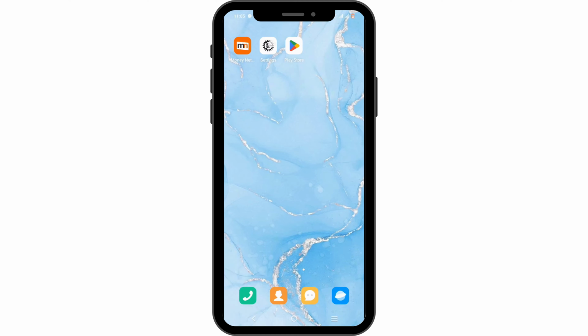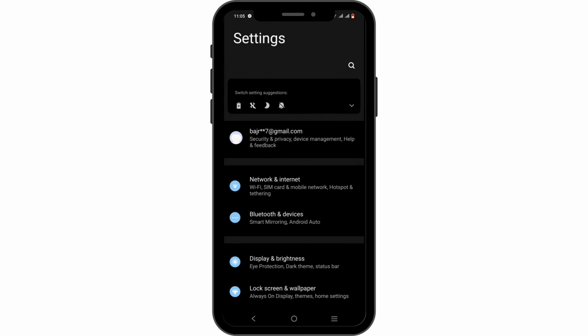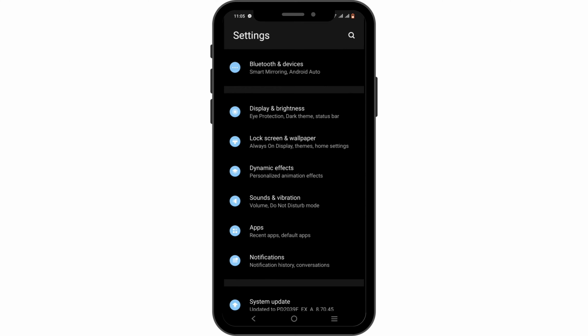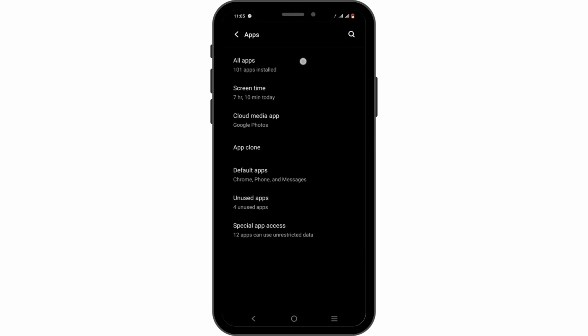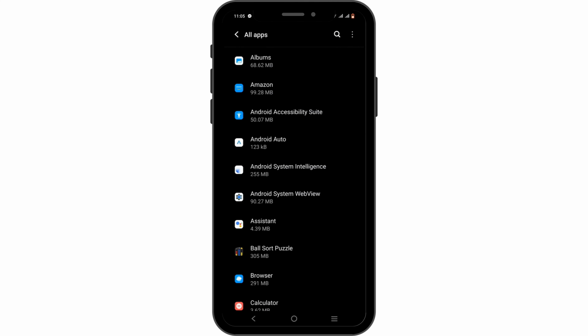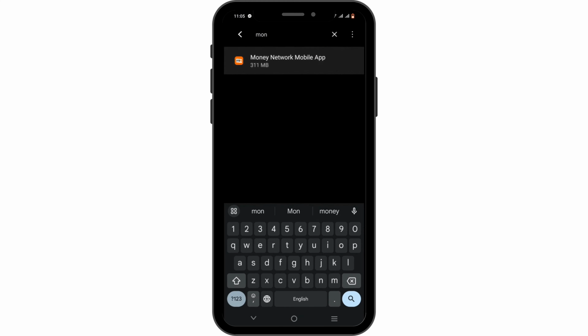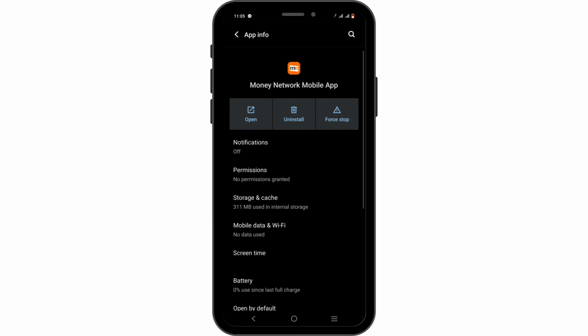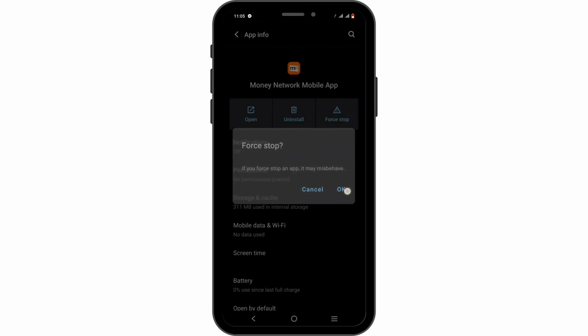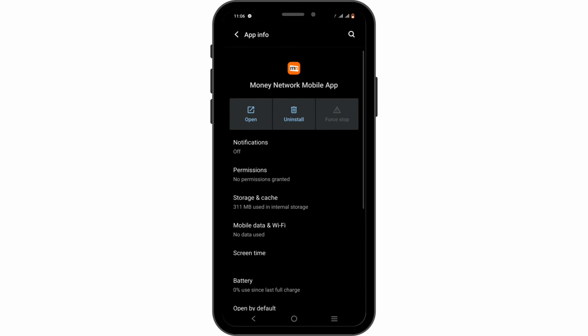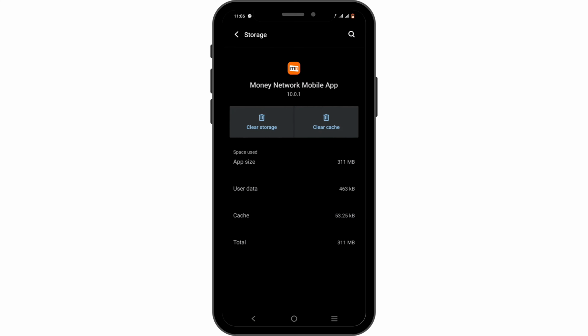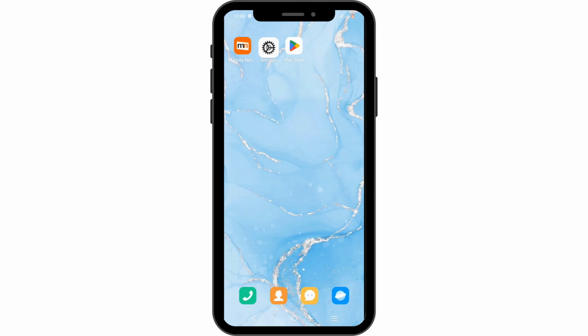To solve it, open your phone settings. Scroll down, head over to Applications, tap on All apps, tap on the search icon to search for Money Network. Firstly, you need to tap on the Force Stop button and OK. After which, tap on Storage and Cache and tap on Clear Cache. After this, the issue of your application not letting you log in must be solved.